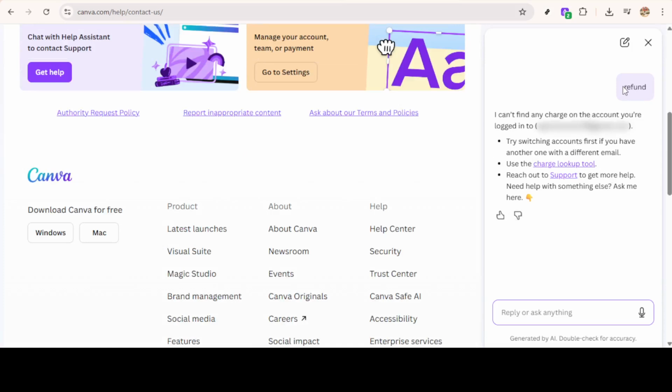On the Contact Us page, you'll see a field or assistant prompt where you can enter your question. Type the word refund. This keyword tells the Canva support assistant exactly what you need and will trigger the guided steps for refund-related help. Follow the on-screen prompts. You may be asked to confirm which Canva product or plan you're referring to, provide details about the charge, and share a brief reason for your request.